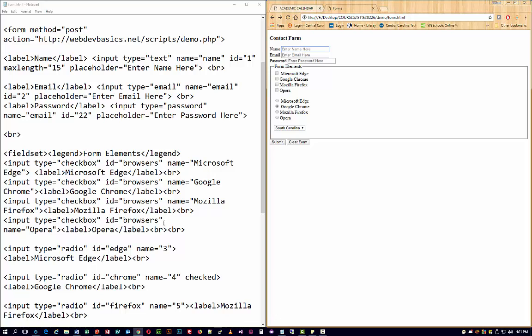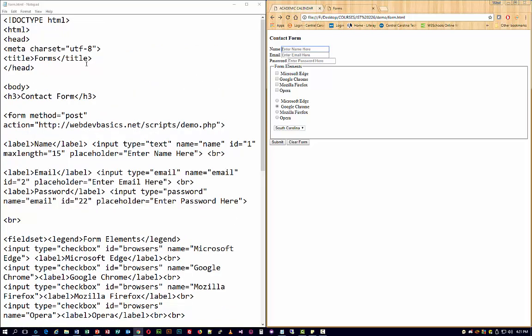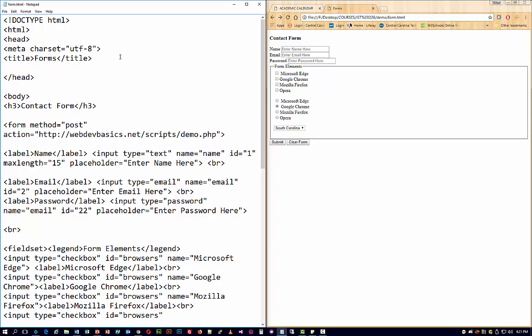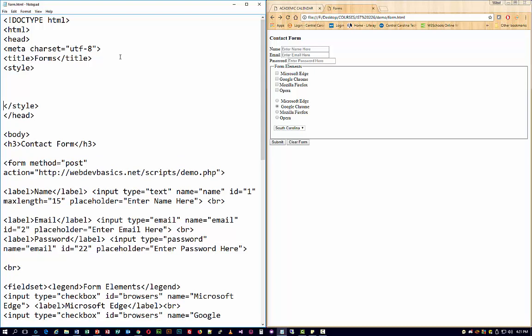Trying to see here. I'll do a quick style sheet so we can actually play with the CSS a little bit with our form. So we do style, because I'm not going to spend too much time on it yet, because it really is the exact same way you make any other style sheet.